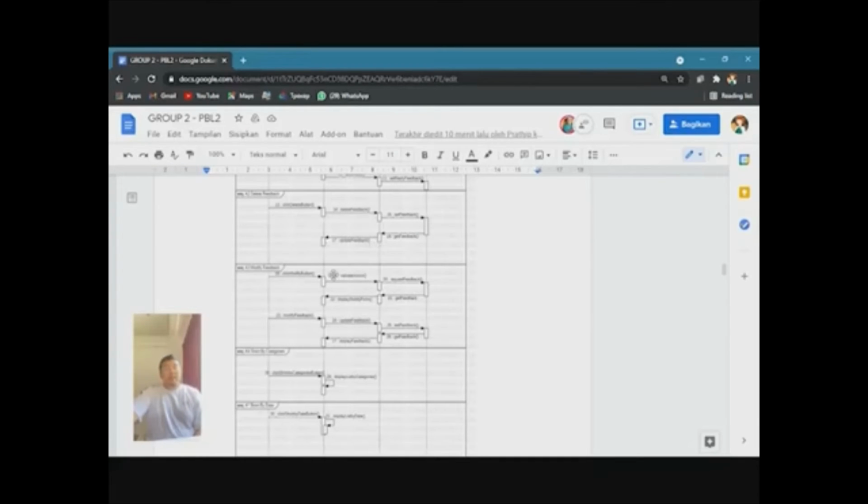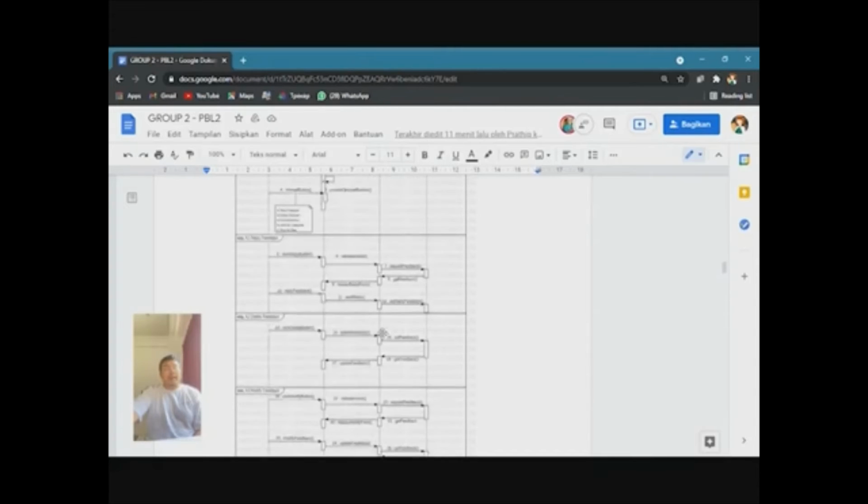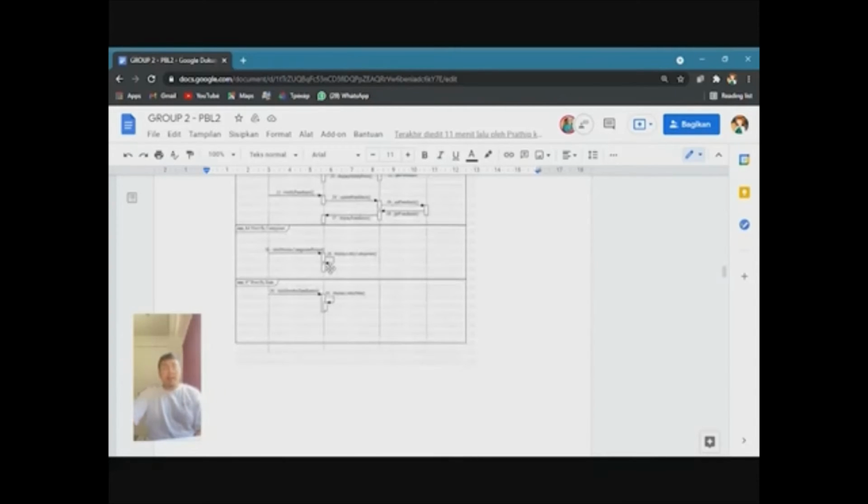Number 3 is modify feedback, and how it works is just like before. And this is alternative 4, sort by categories. How it works is when staff click sort by categories button, and then the screen will display the list by categories, and it also works like that for sort by date button.